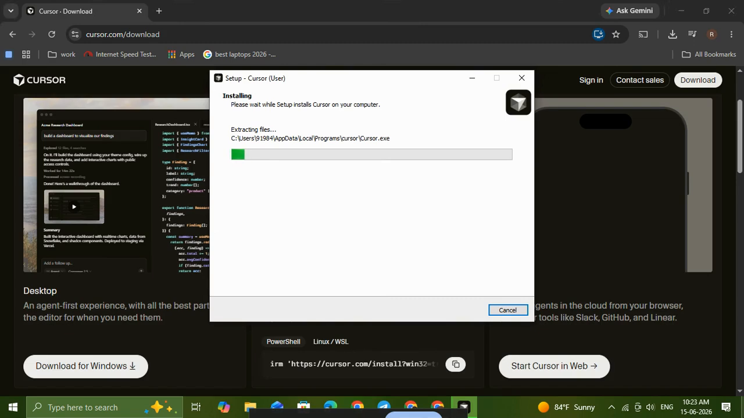And that's it, Cursor AI is now installed on Windows 11. From here, you can start using it for coding, editing, and building projects with AI assistance.